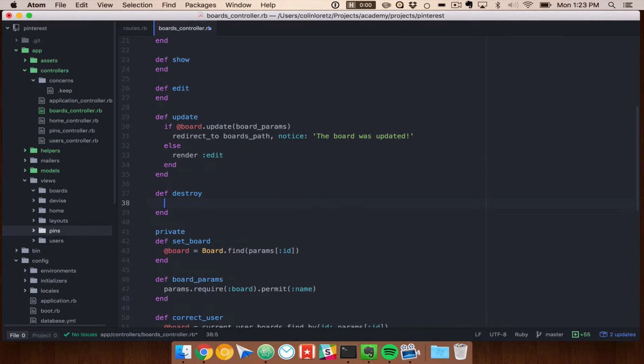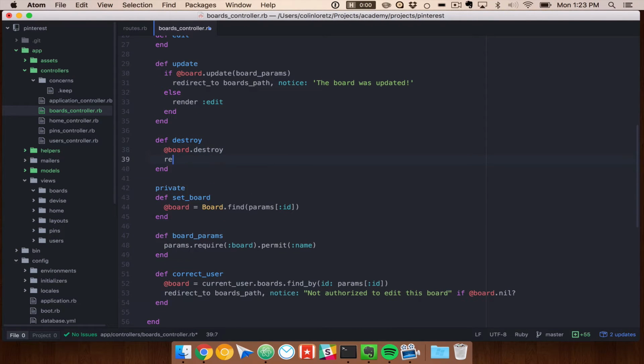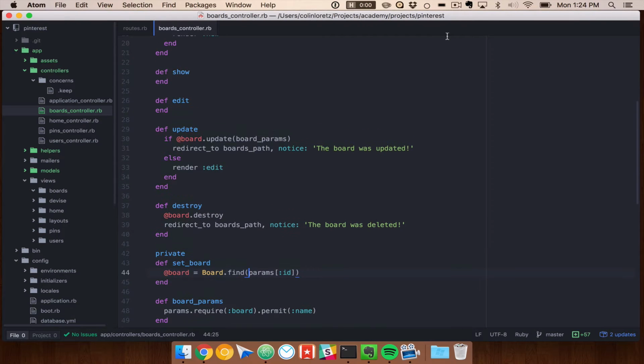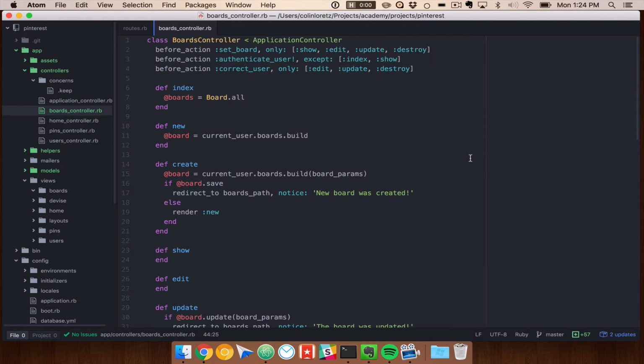Now destroy, we already have called set pins, so we have access to @board.destroy, and then when that's done, we'll redirect to the board's path with a notice of the board was deleted. Okay, so that should work for the most part. What we're going to do now is create our views.